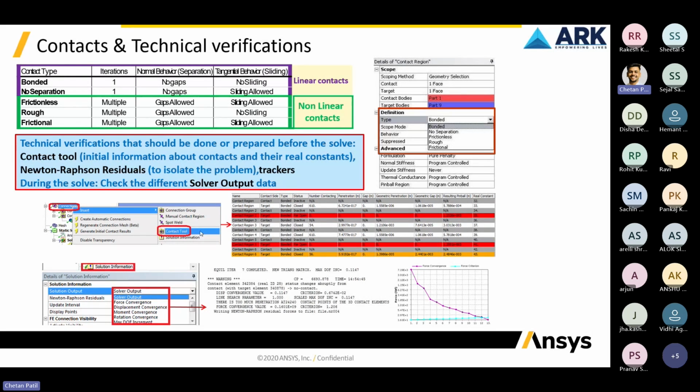In the remaining three contact types, frictionless, rough and frictional, gaps are allowed. If a gap is allowed, the bodies can separate from each other. Both bodies have different stiffnesses with respect to their configuration, specifications and material properties. In that situation, the simulation will be converted to multiple iterations, which results in a non-linear contact type. Whatever contact types are available, you can see their behaviors there. Bonded doesn't allow separation and sliding on the geometry.